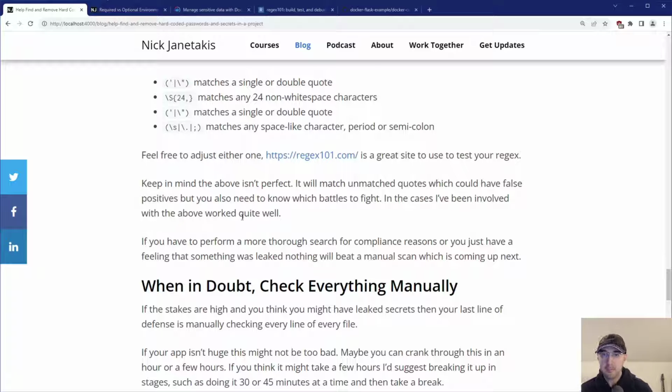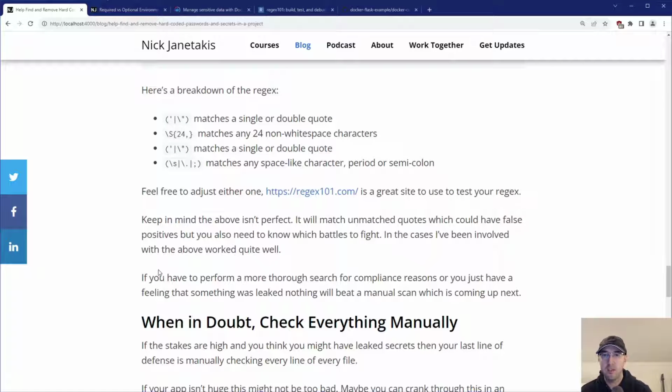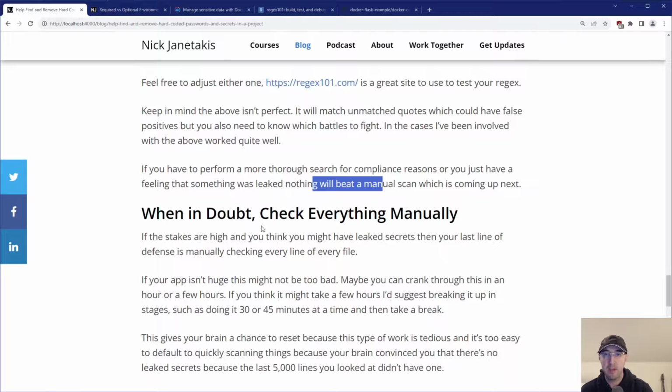And then, the last section here is basically, if you have to perform a more thorough search, like, let's talk compliance reasons now, or maybe you just have a gut feeling, or you just think something is really leaked, but you have to get it off your mind. So nothing is really going to beat a manual scan here, and that's coming up next. Like, when in doubt, literally check everything manually, right?